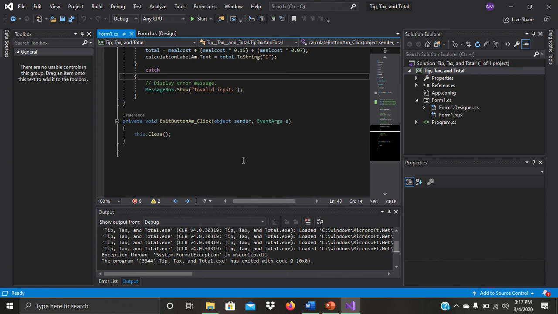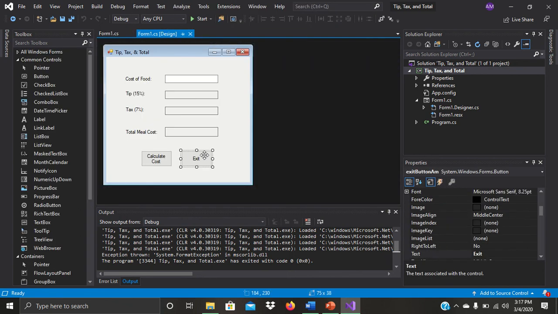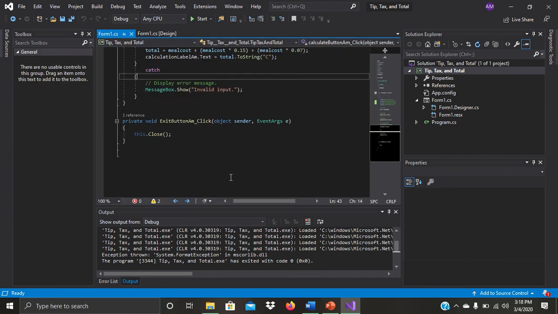The exit button is super simple. Double-click the button in the designer window. That's how you program the other buttons as well, just for reference. And type this.Close(); inside the curly braces, and you're done. That was it for the coding aspect of the application.